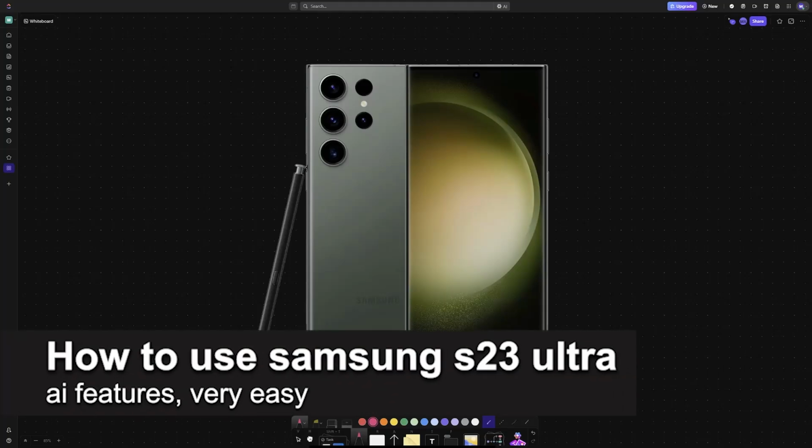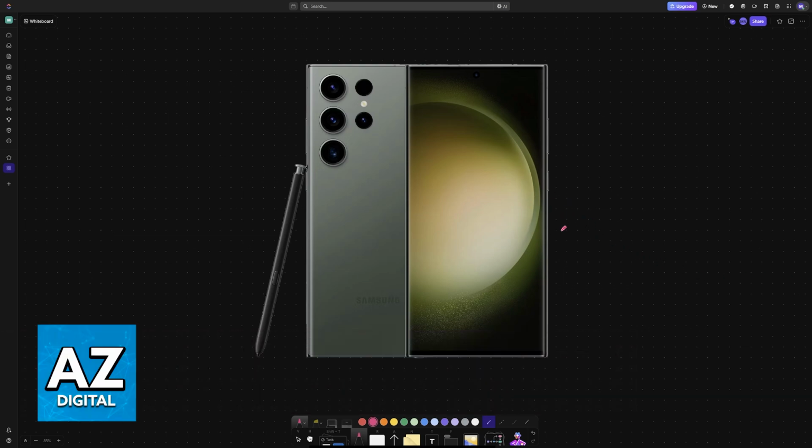In this video, I'm gonna teach you how to use Samsung Galaxy S23 Ultra AI features. It's a very easy process, so make sure to follow along. The Samsung Galaxy S23 Ultra also received AI features, just like the newest releases from Samsung.